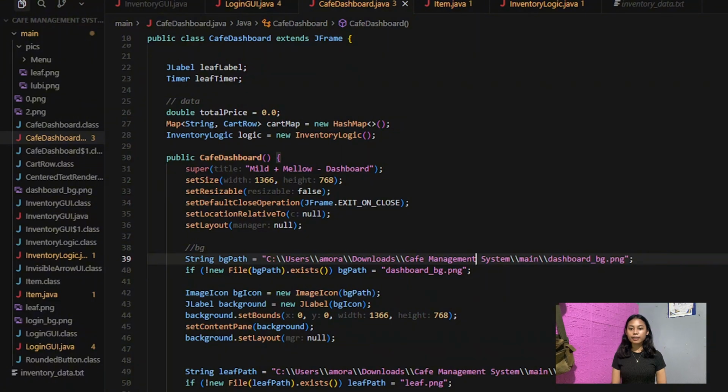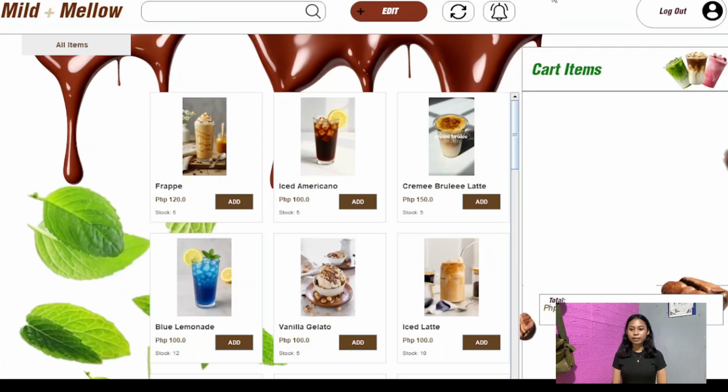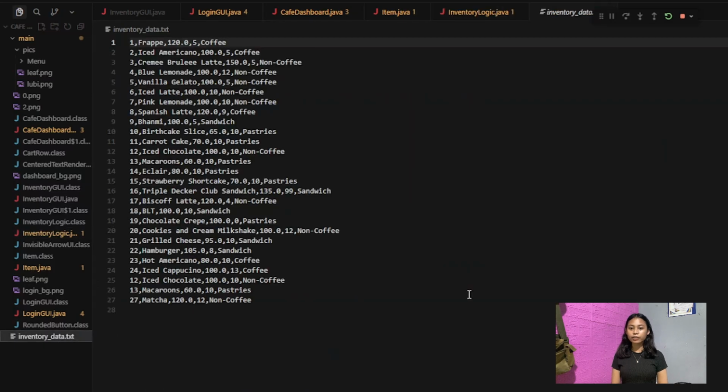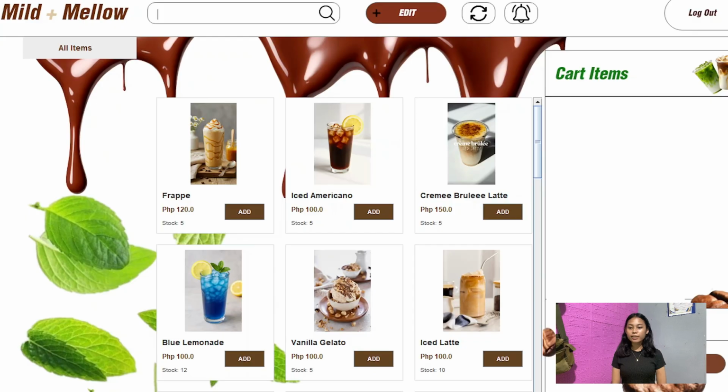The second is data load. The dashboard appears. The inventory logic loads the entire item catalog from the inventory data.txt file into the ArrayList. Third step is the ordering. The user clicks add on the coffee cart. The system relies on the HashMap to instantly check if this item is already in the cart.